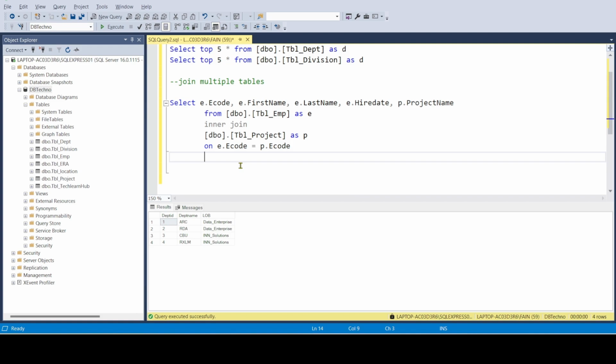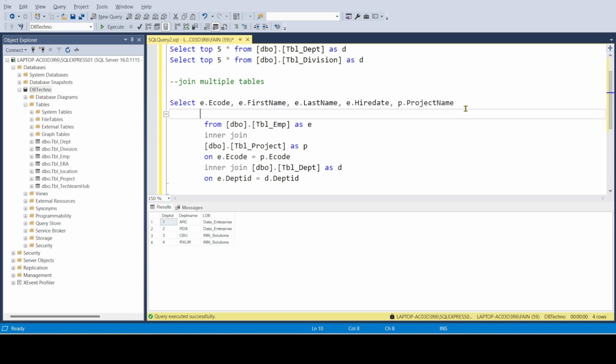So we will write down inner join department table. And now give the name of the column which is common between table EMP and table department. So we will write down on e.department_id is equal to d.department_id. Okay. Now we can write down the names which we want to extract from the department table. So write down d.department_name and d.LOB.